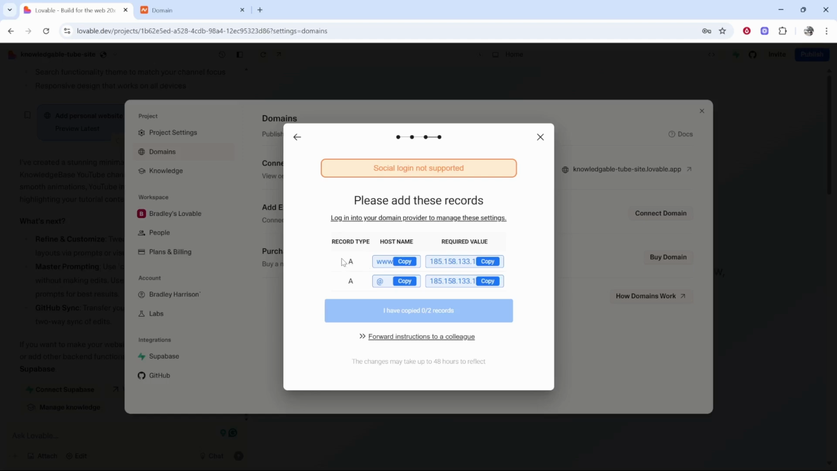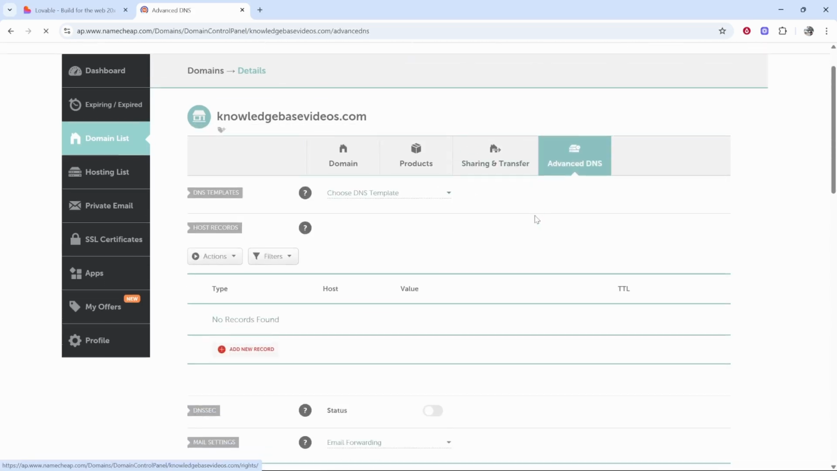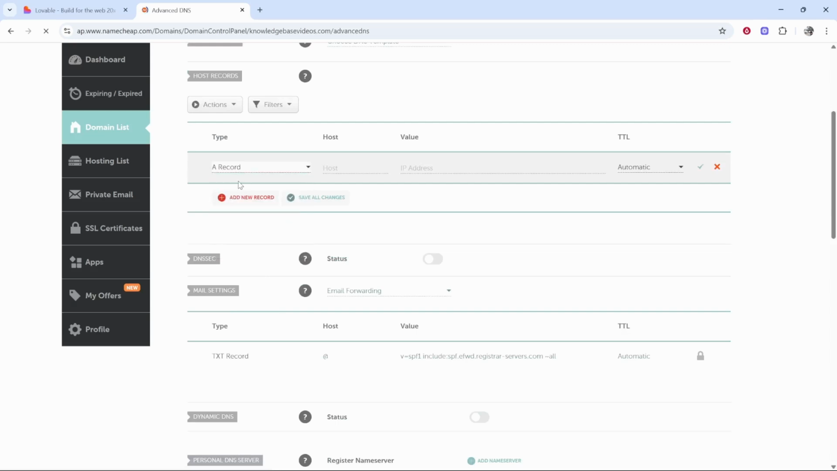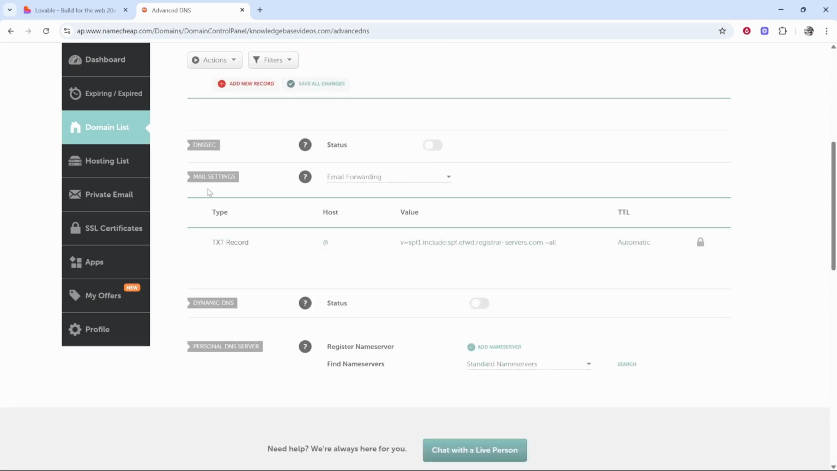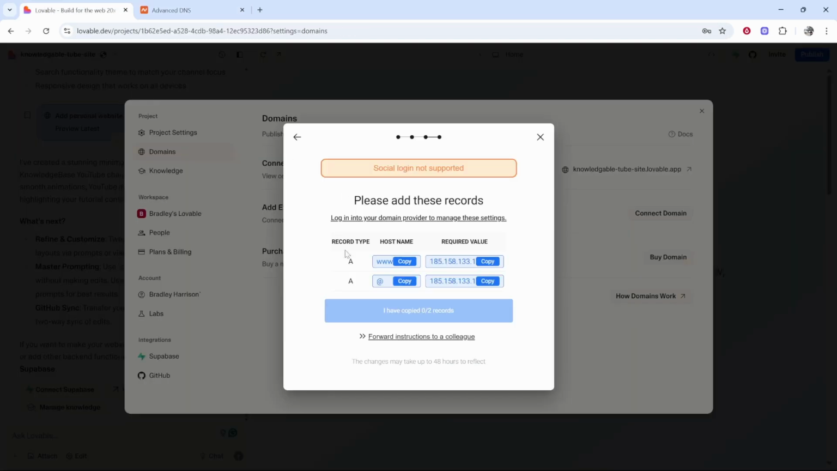We need to add 2 A records, so we'll go to the back end of our domain, we'll then go to advanced DNS. Make sure though the name servers are on the basic DNS Namecheap name servers. Once you're in advanced DNS, it is very simple. You need to add 2 A records. So we'll click add new record, we'll add a record, and then we'll go ahead and configure this. So let's configure this based on what they want us to enter.